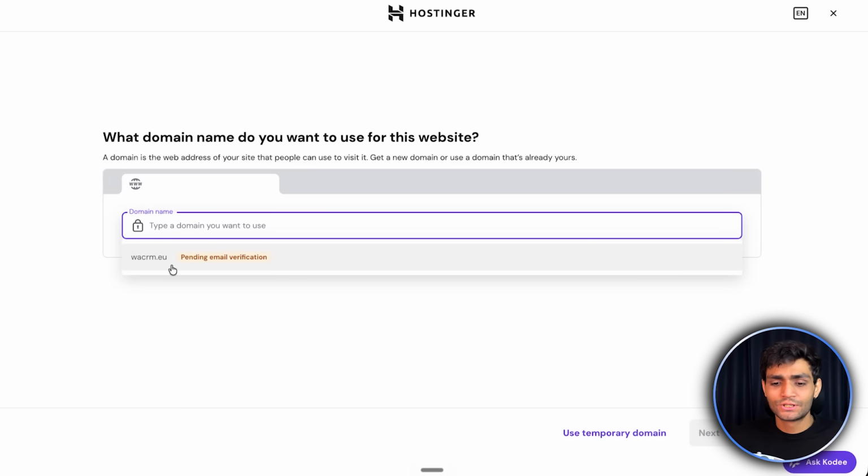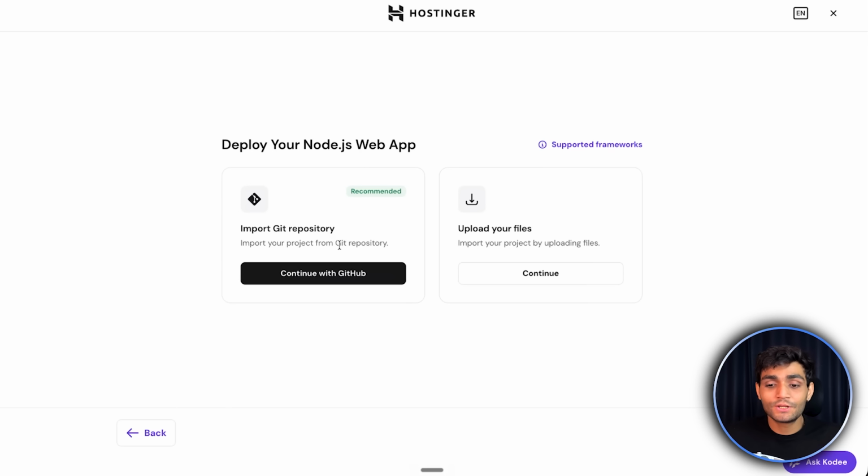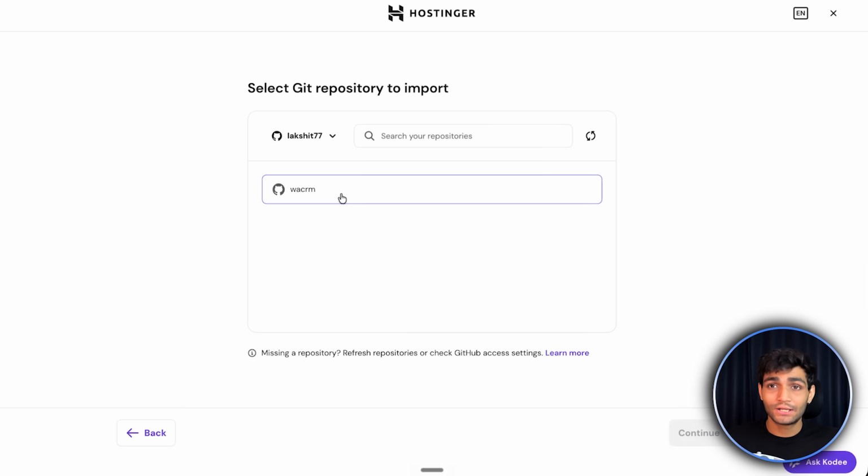Now I have already chosen the domain name. You can choose according to you. Click on next. Now we'll be importing from Git, but you can upload your file as well. At the time of connecting your GitHub, there will be two methods: either share all your repositories, or share only the repository on which you want to connect your project. I have chosen the second option, where I have only given access to a certain repository. I click on that, click on continue.